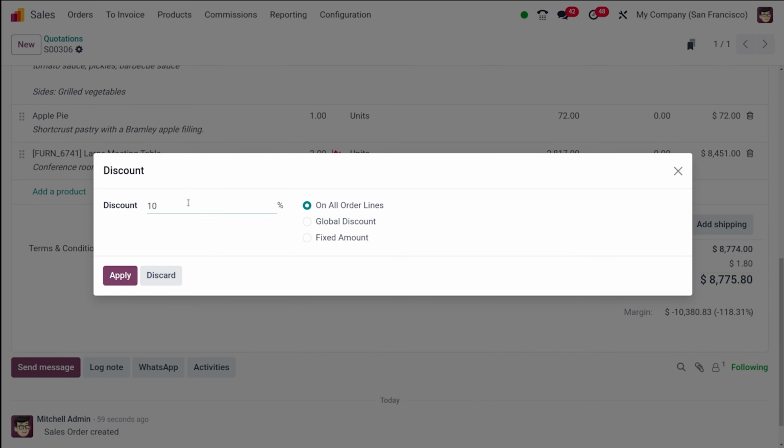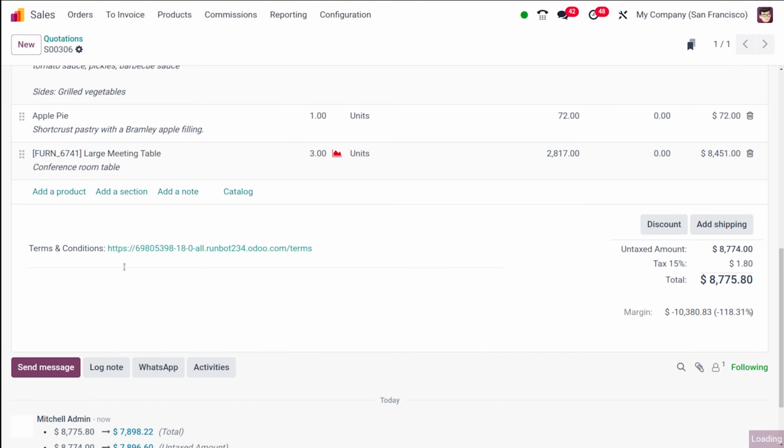So if I'm giving a 10% discount, because this particular customer is buying so many products, so the vendor thought of giving him 10% discount. You can choose how it should be applied from here. Whether it's on all order lines, a global discount, or a fixed discount. I'm just putting a global discount, which means it will be affected globally, so altogether they'll get a discount. If you want it on all order lines, each of the products will have some amount or 10% reduced. So I'm simply clicking on apply.